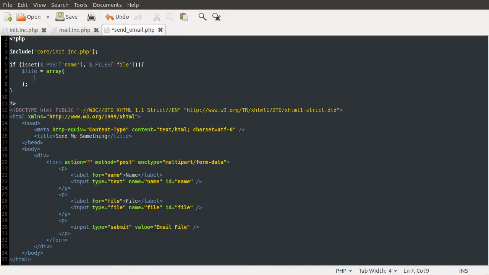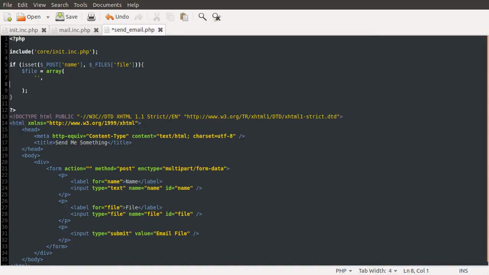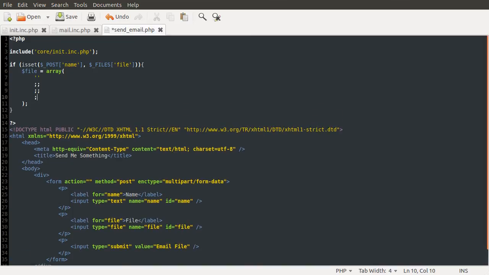So what we're going to do here is define four keys: the name, the size, the type, and the path. Oh, damn it! That's what you get for looking at my other screen, isn't it? So, name, size, type, and path.